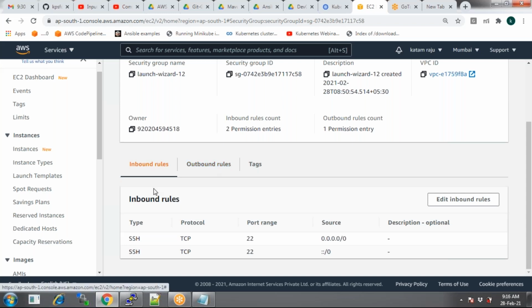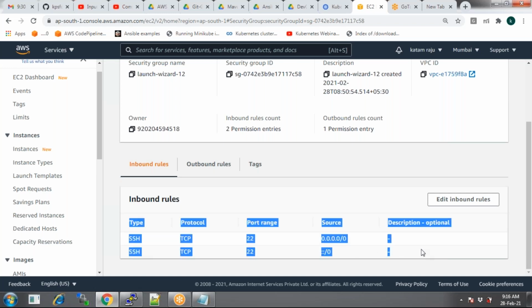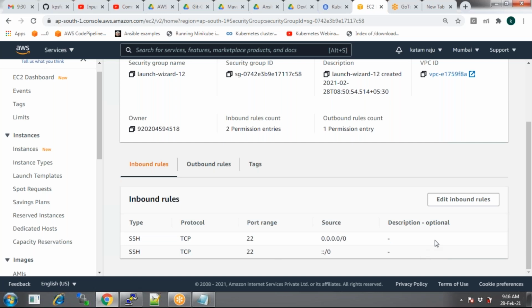Now inbound means this instance allows only this type of rules. What is the rule type? SSH rule type, inbound rule type. For example, there is some other type of request, an HTTP request, coming onto this instance. Does this instance accept the request? No, because this instance accepts only SSH. Apart from SSH, it does not allow any other type of rules. That is what is inbound.